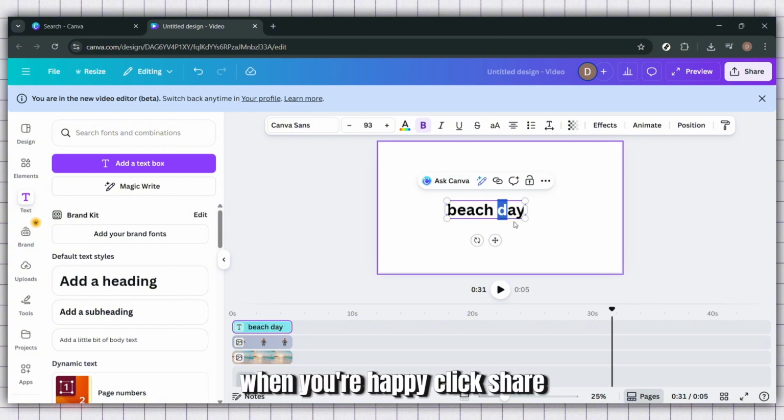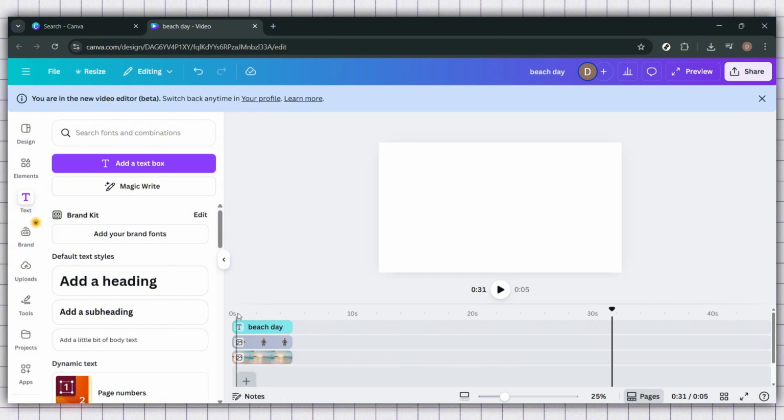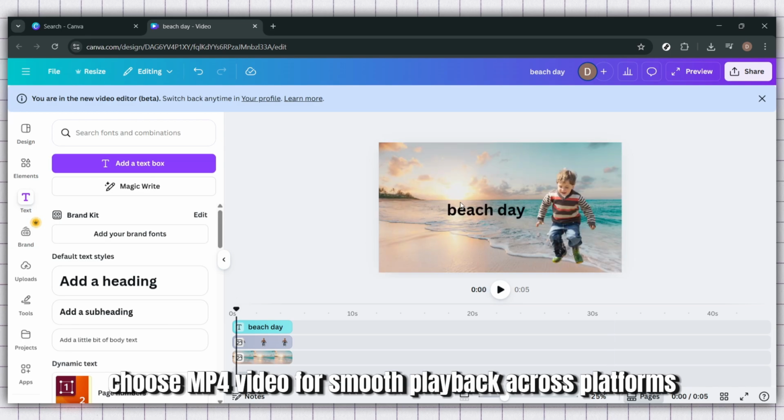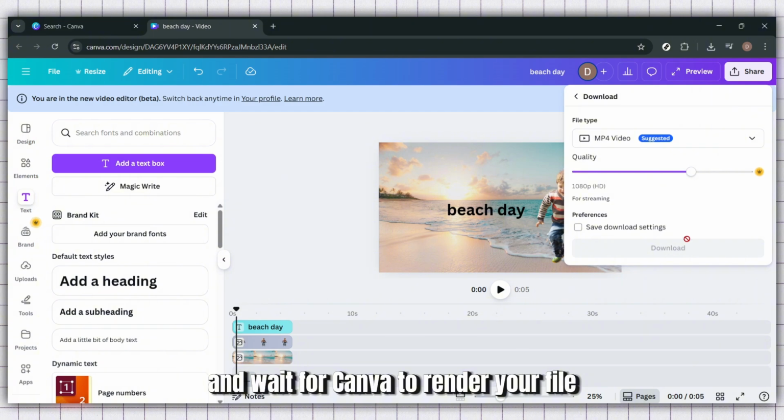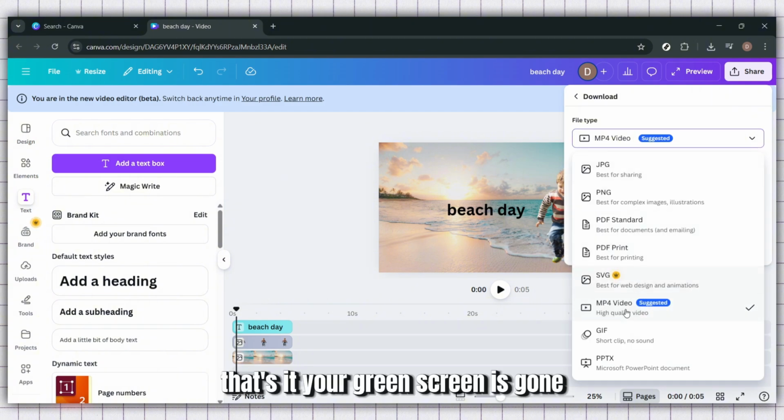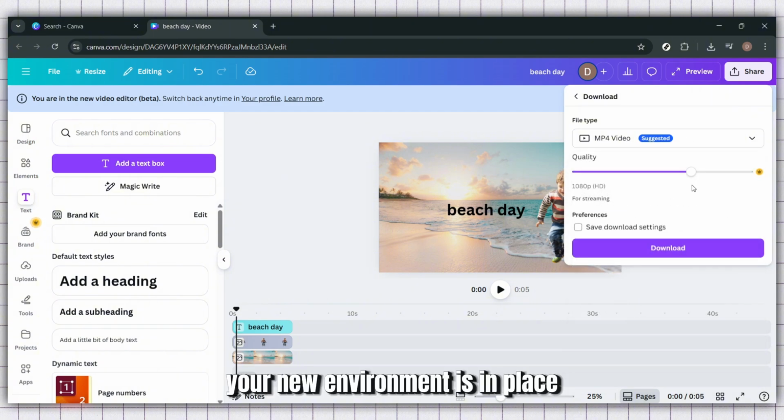When you're happy, click share, then download. Choose MP4 video for smooth playback across platforms and wait for Canva to render your file. That's it. Your green screen is gone, your new environment is in place, and your video is ready to share.